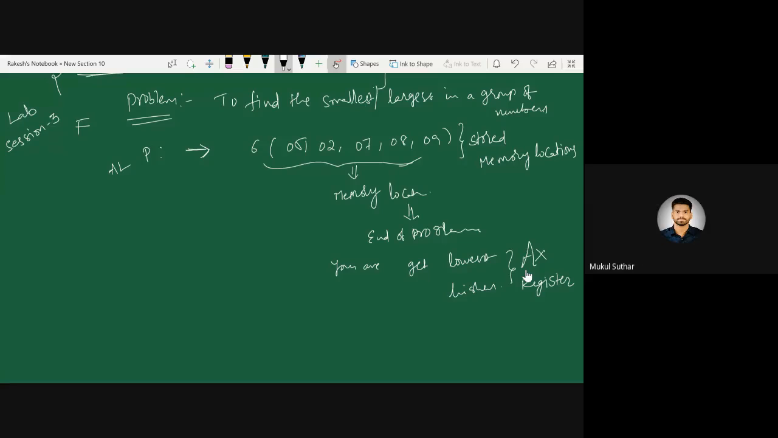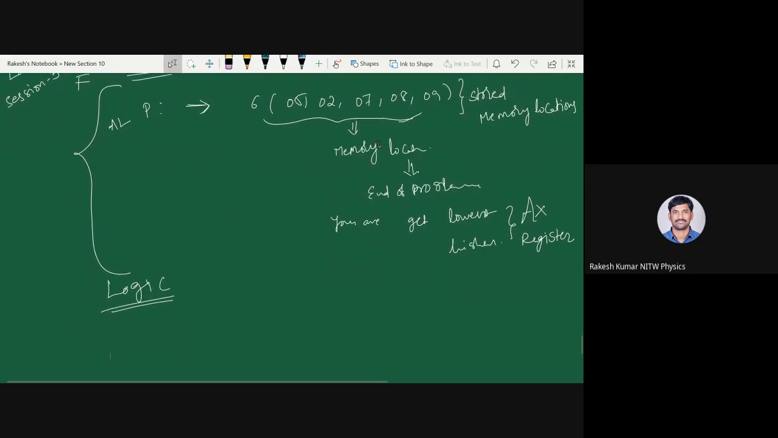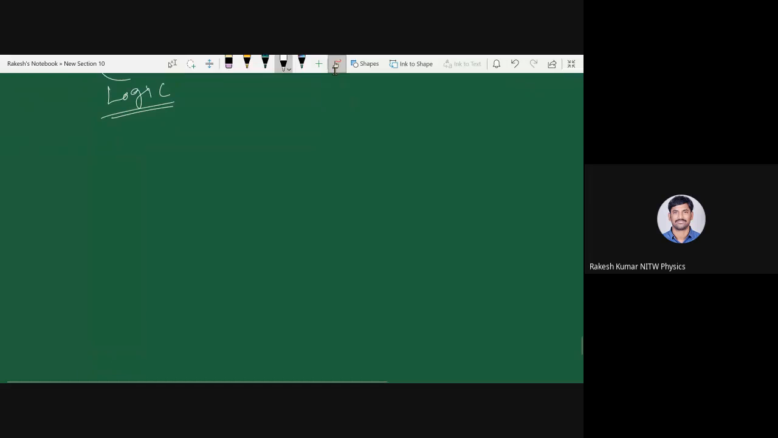Yes, sir. Yes, sir. Yeah, now please remember, whenever you want to develop any assembly language program for 8086, you need to first develop the logic. If you develop the logic, then it's easy to write the program. The first thing is you need to understand exactly what you are supposed to do. Then you have to develop the logic. Now we are going to develop the logic.